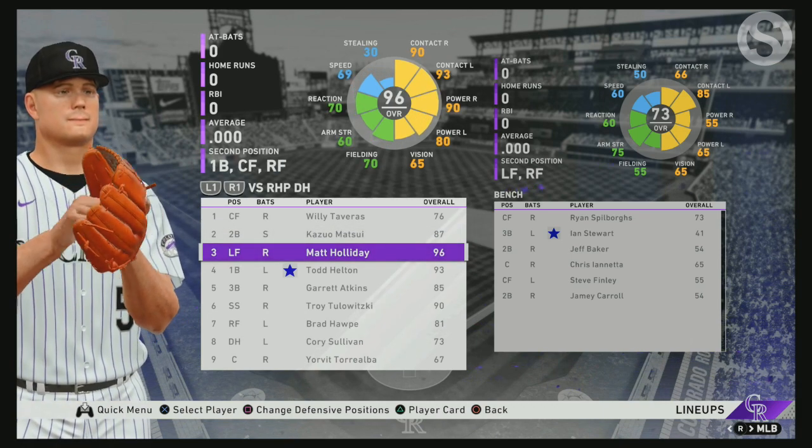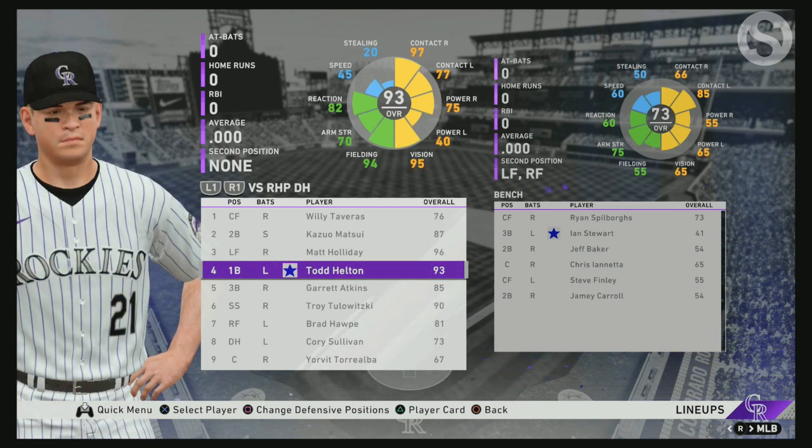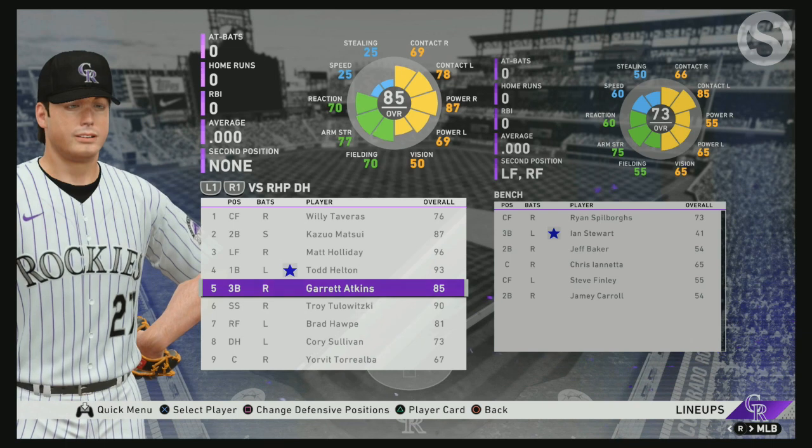And we got Matt Holliday, who had a killer season this year, just killer. Todd Helton hadn't actually really become Todd Helton yet, but he still hit for a stupid average. The power hadn't really kicked in. I think he only hit 16 home runs that year, but he's still a fantastic hitter that year as well. Garrett Atkins, this team could pop.